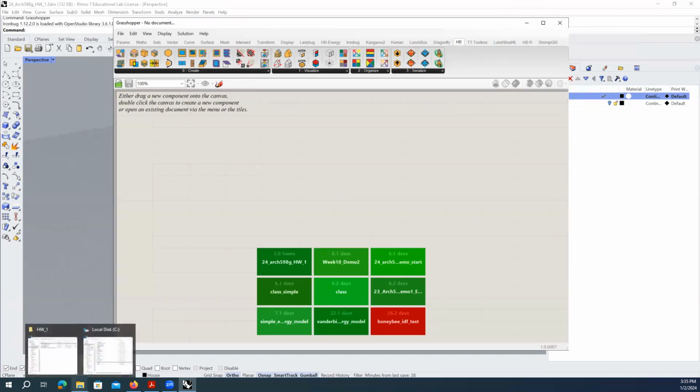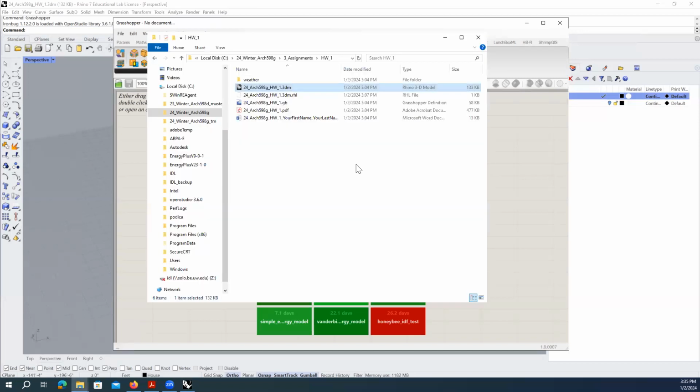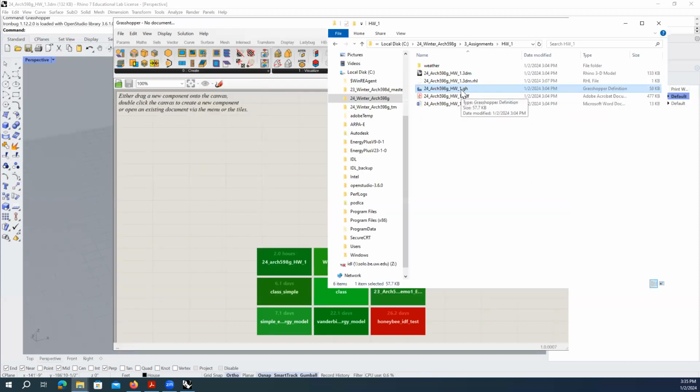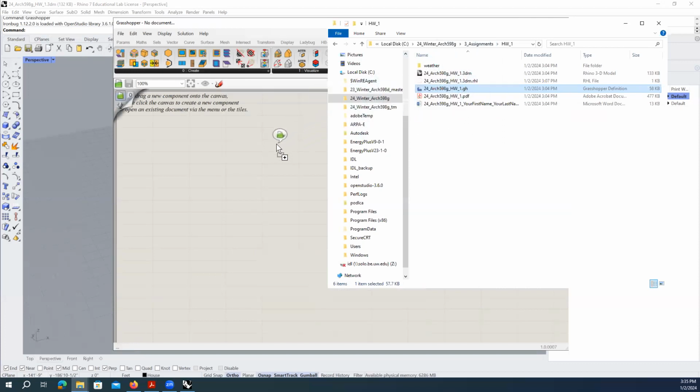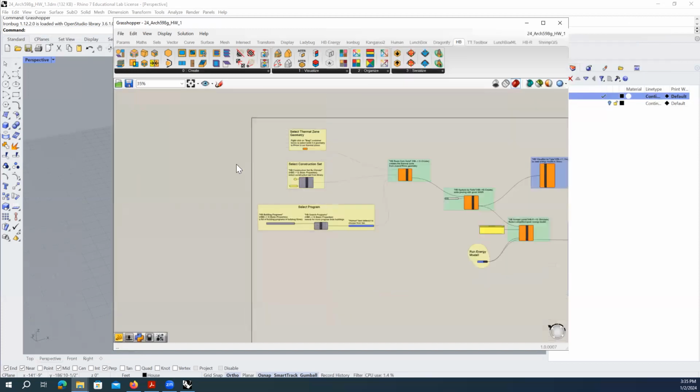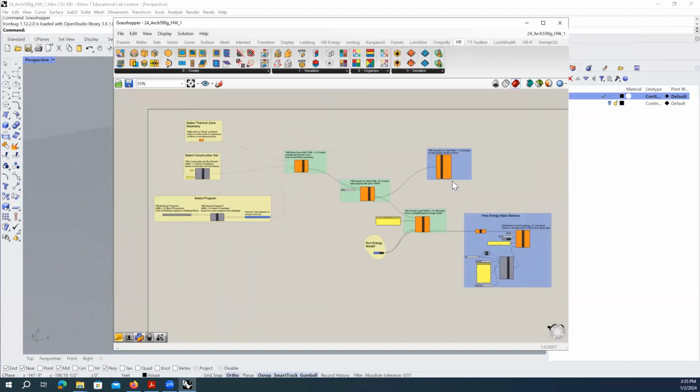Okay, so now we're going to open up another Grasshopper file, the one that is in the homework_1 folder. There are multiple ways to open Grasshopper files. One of the ways is dragging the Grasshopper definition, this .gh file. So I am left clicking, holding the left click, and dragging it onto the Grasshopper canvas. That is one way to open a Grasshopper file.